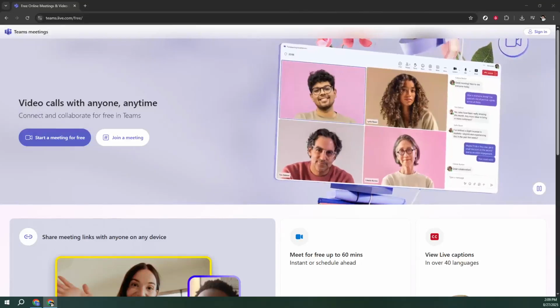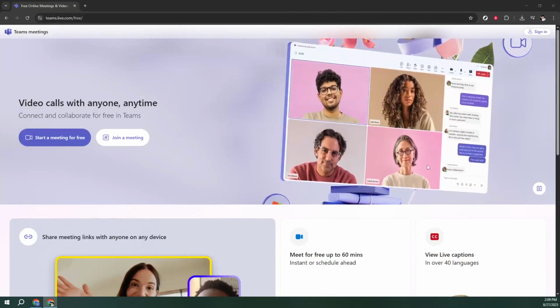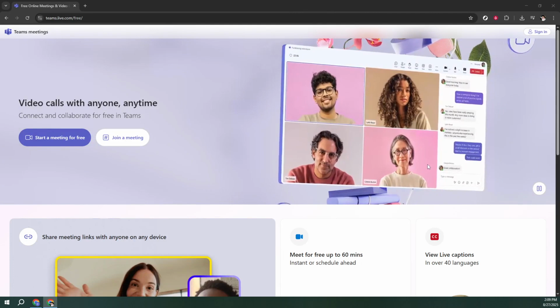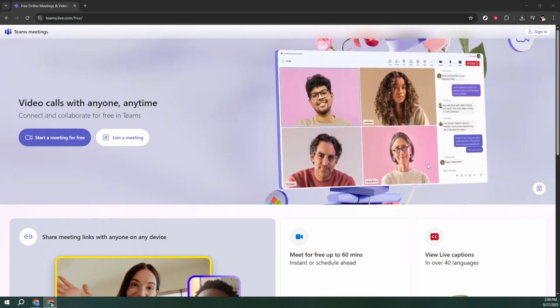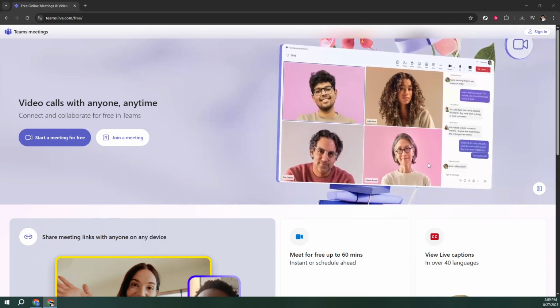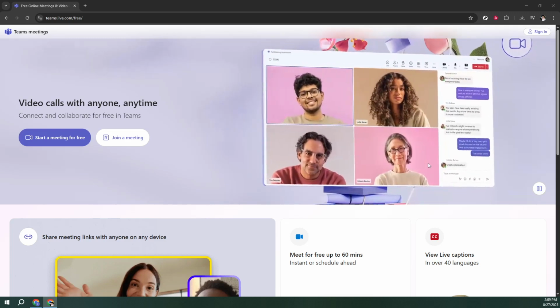In today's video, I'm going to teach you how to sign into Microsoft Teams using two different accounts simultaneously. This is especially useful if you manage multiple roles or responsibilities and need to access different Teams environments without logging in and out constantly. Let's get started.